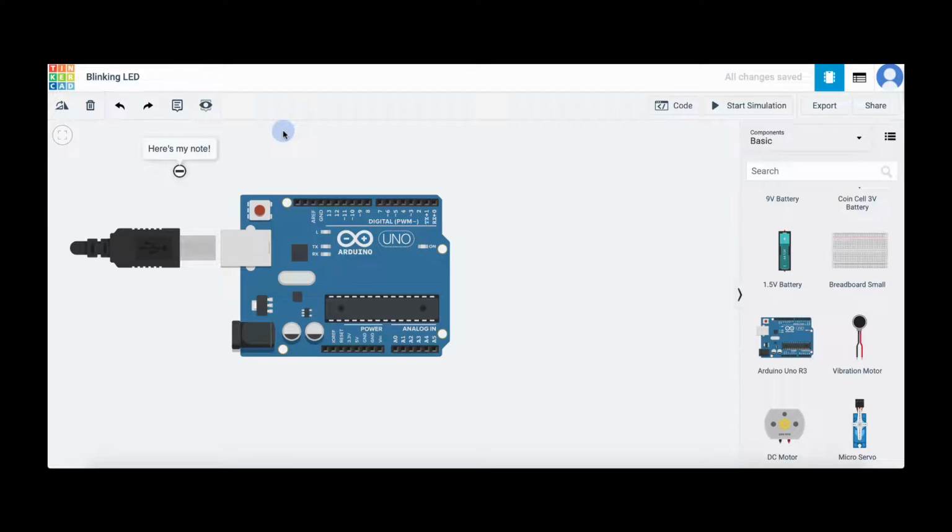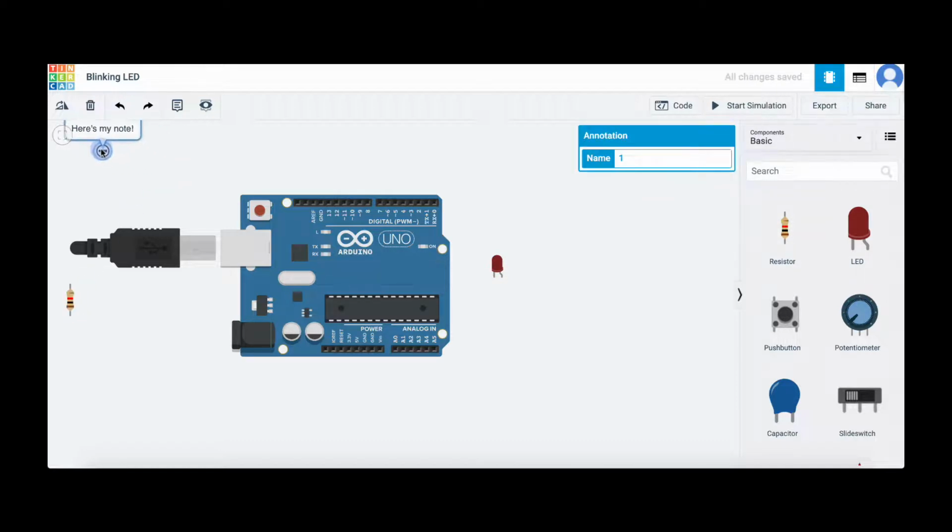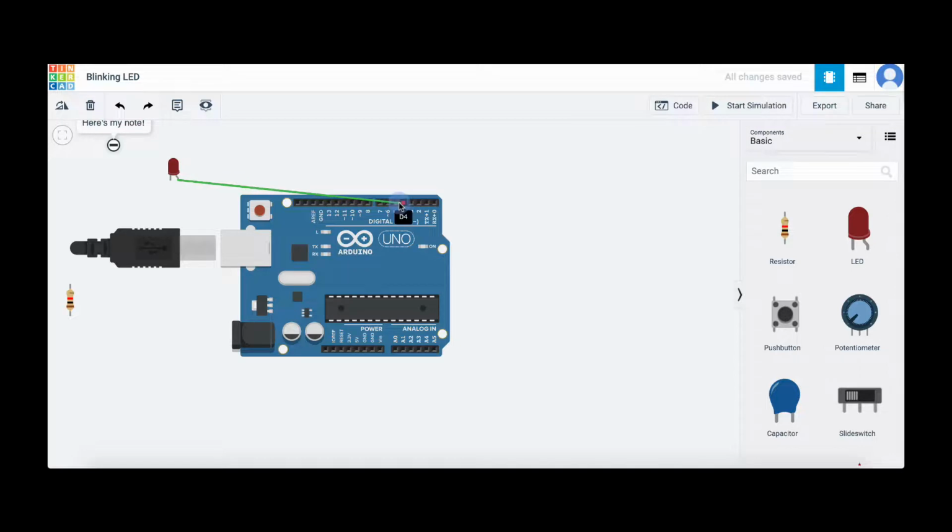Let's drag in an LED and a resistor. I want to connect the LED's long leg to pin 5, so I'll click the long leg and then click 5. A wire will automatically connect them for me. I can change the color of the wire here. I want to also connect the short leg to one side of my resistor. Note that it does not matter which side of the resistor is connected here.